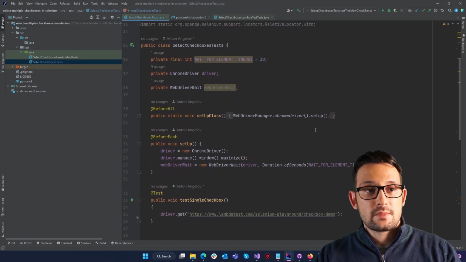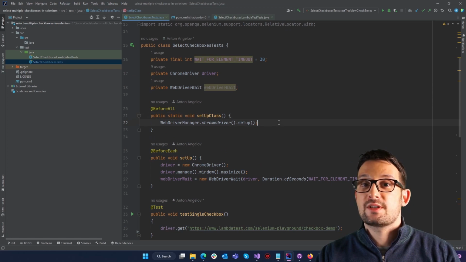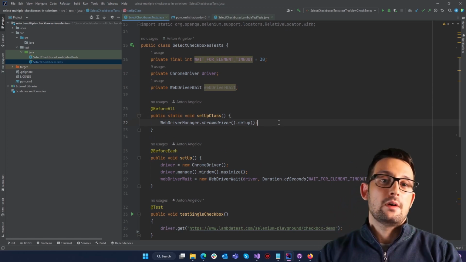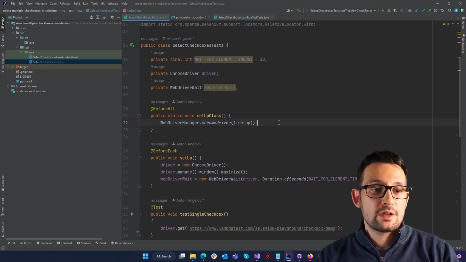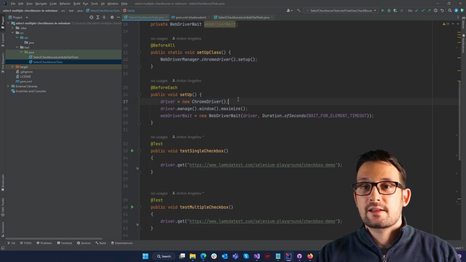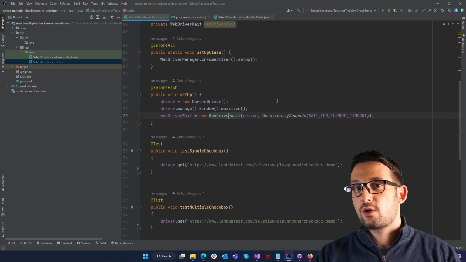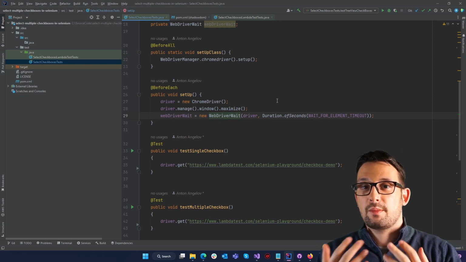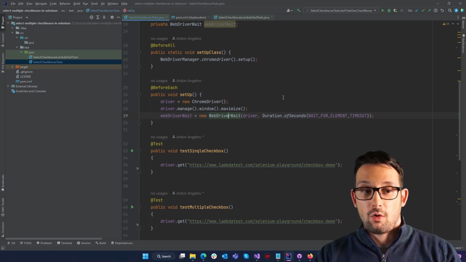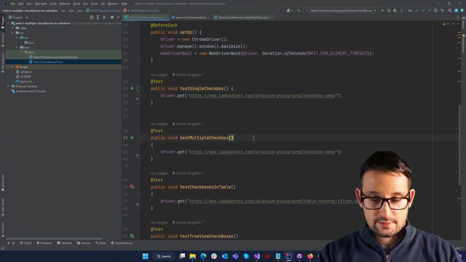Then we have a standard JUnit class where I have a reference to the Chrome driver. Before all of the tests, I'm using WebDriver Manager to download the correct version of the Chrome driver based on the version that you have installed on your machine. And then before each test, we are starting the Chrome driver, and we maximize it. And then later in our test, we are going to use WebDriver wait, as you know, to wait for particular conditions. For example, for an element to be present or to be clickable. That's all. And then we have standard Selenium Java tests.